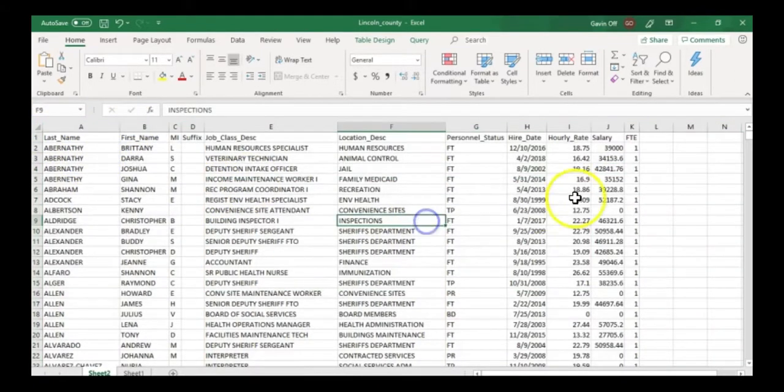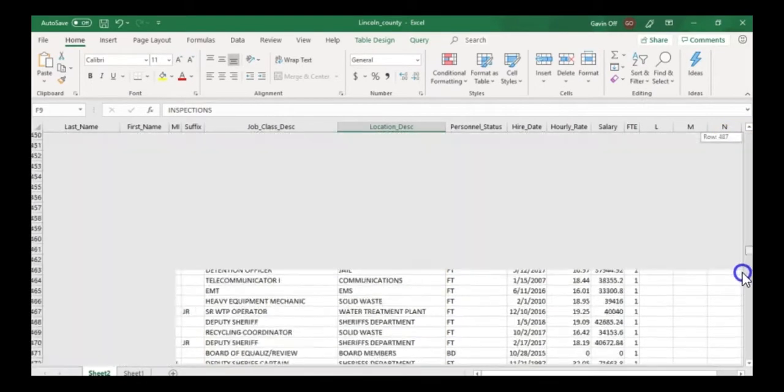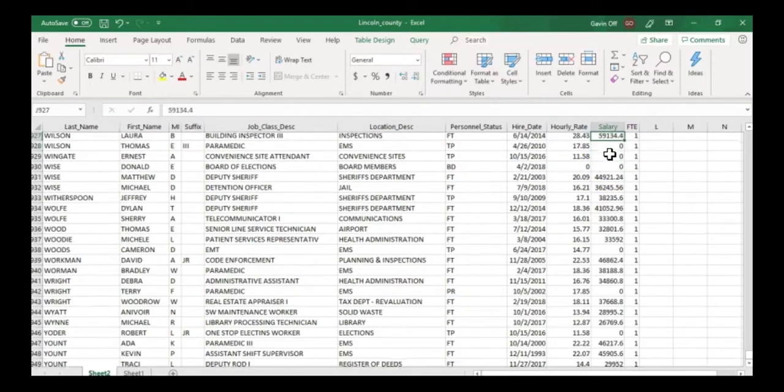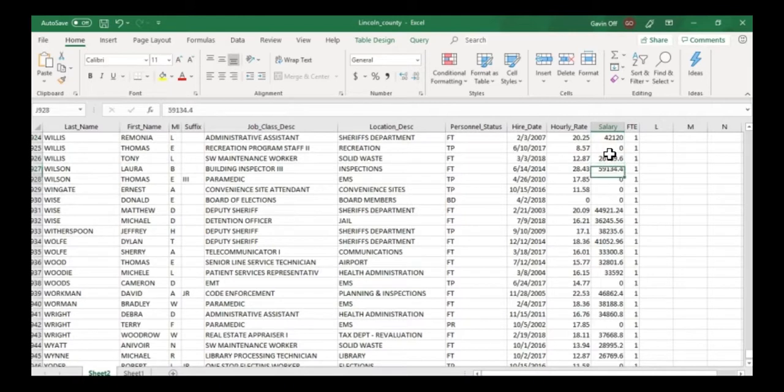It said it imported 948 rows, so I'm going to scroll down and make sure that's accurate. 949, which is great because we all know the header takes up the first row. Dates look pretty good. Hourly rates look pretty good. Salaries, there's some blank, but I know from experience working with this type of data, salary is often blank and hourly rate is populated when you see something like that.